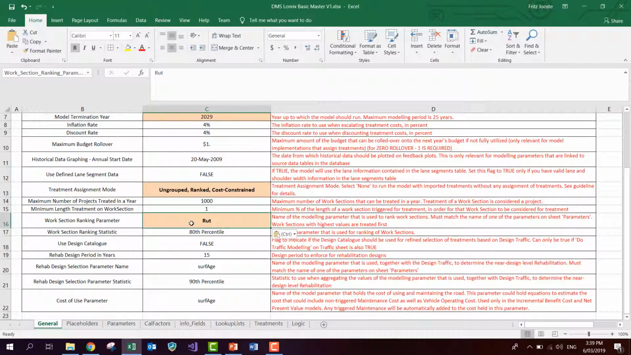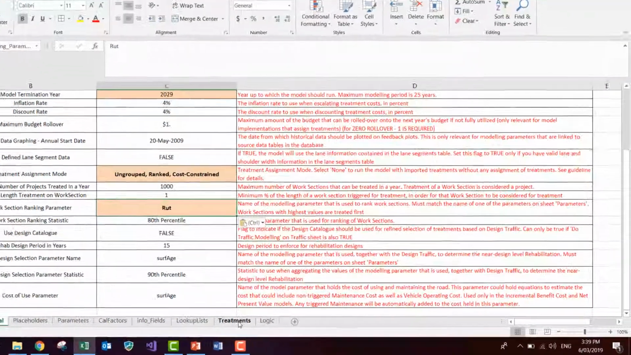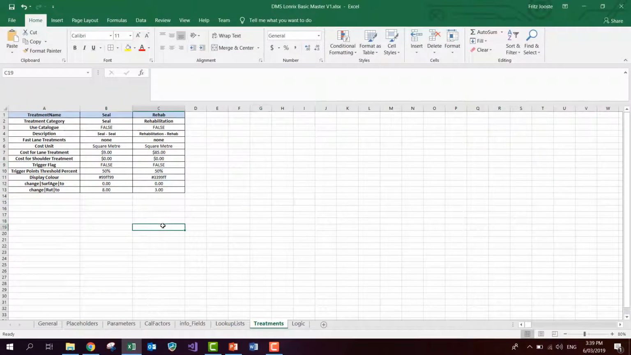However, one of the big criticisms of a ranking-based model is that you tend to treat only the worst sections first, whereas in reality, you also want some sections to have a high priority if it's a good idea to place a surface seal on it and so forth. And so it's very easy to overcome the worst-first criticism of the ranking model by just building a more intelligent ranking index.